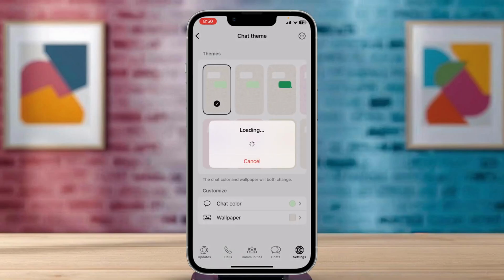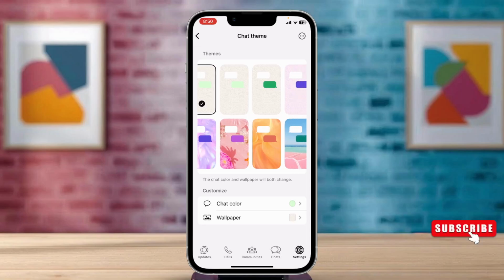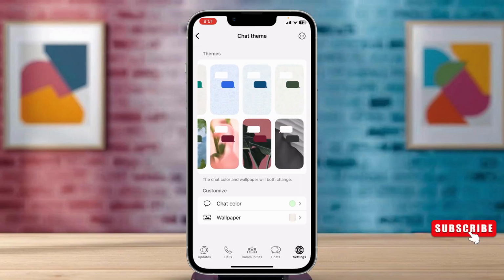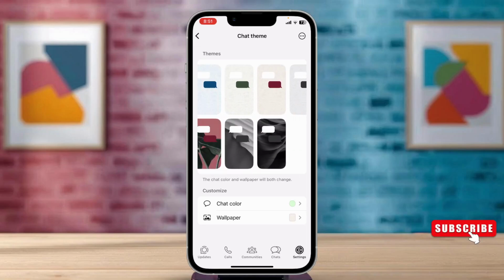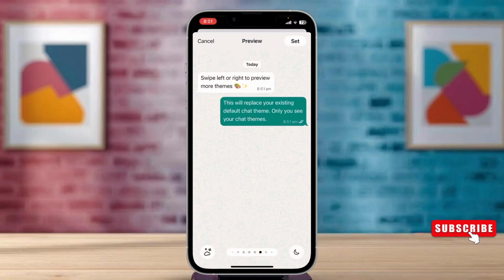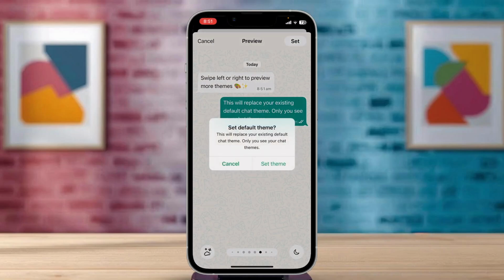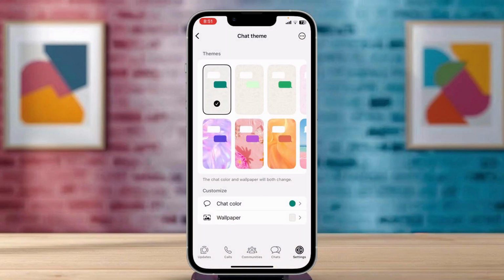Tap on default chat theme and you can see a lot of different themes available. From here, you can select whichever you like. Let me just select this one. Then tap on set on the top right and confirm it. And you can also customize it with a wallpaper and a chat color.